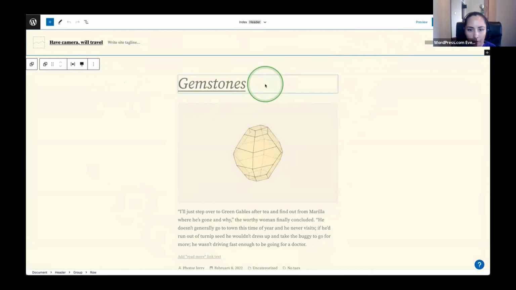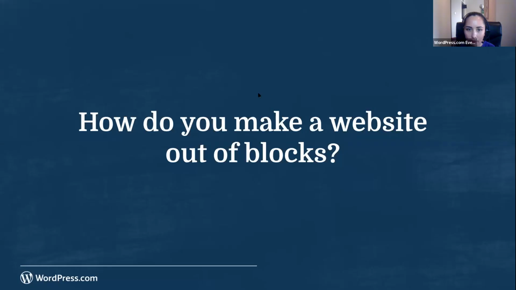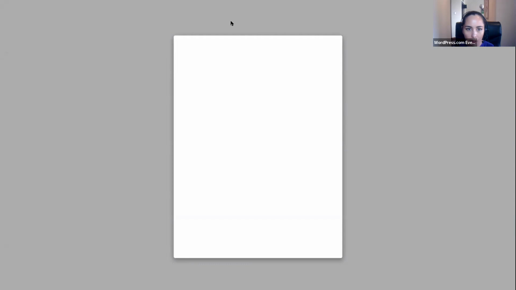Okay, let's stop here for a moment, and I'm going to change screens again. Okay. So we're going to stop here because we want to actually review some concepts before we continue with the demo. And we're going to answer this question: how do you make a website out of blocks? And for that, we actually have to review some concepts.